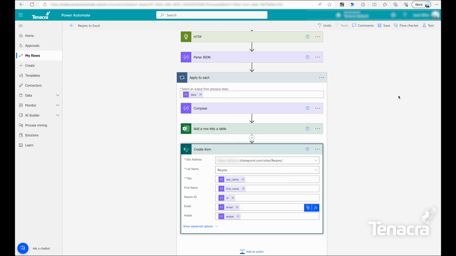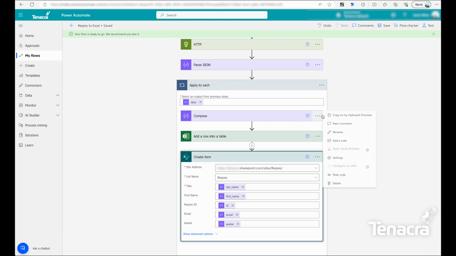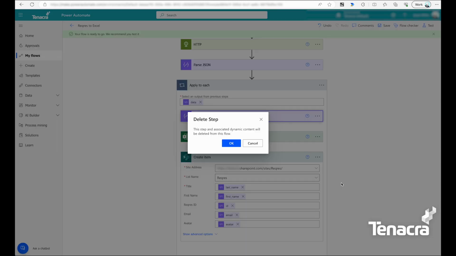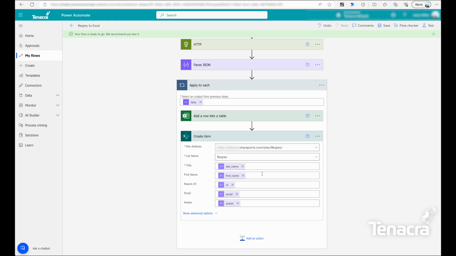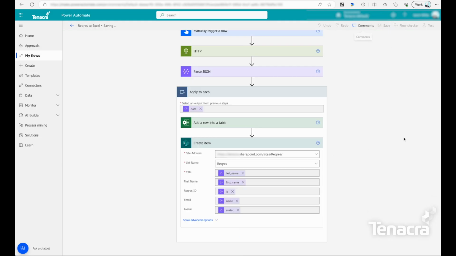There it is. I'm going to hit save. Once this is saved, I'm just going to get rid of this compose field because we know that it's working. Save again.